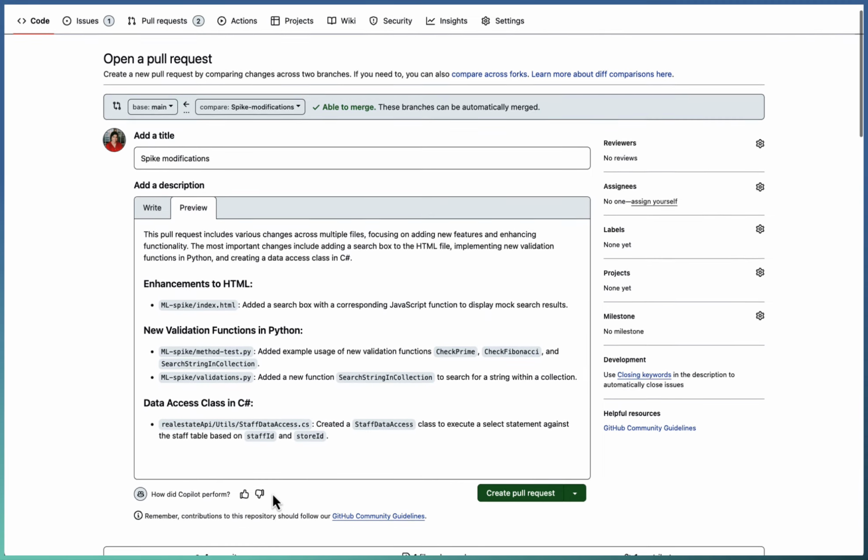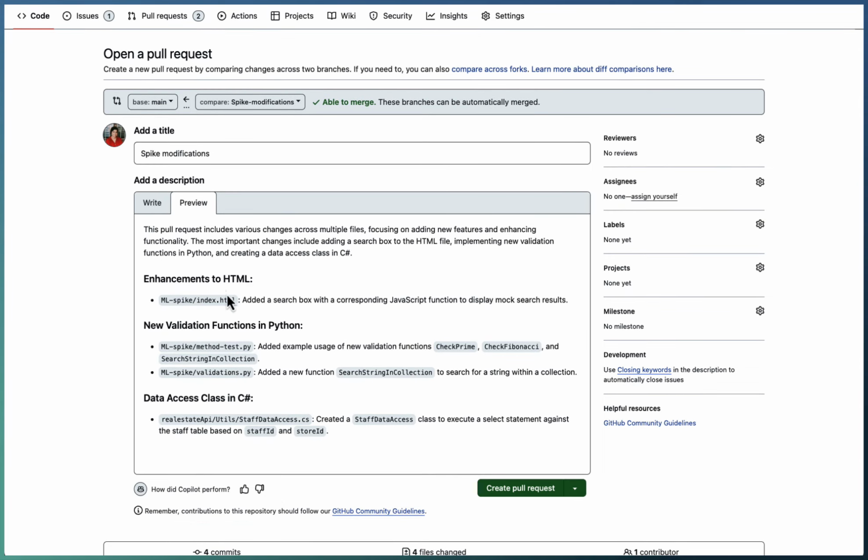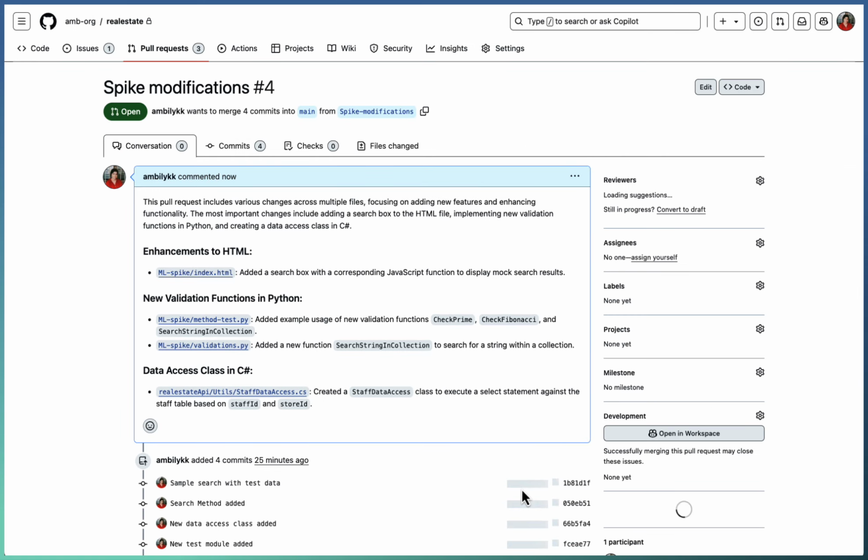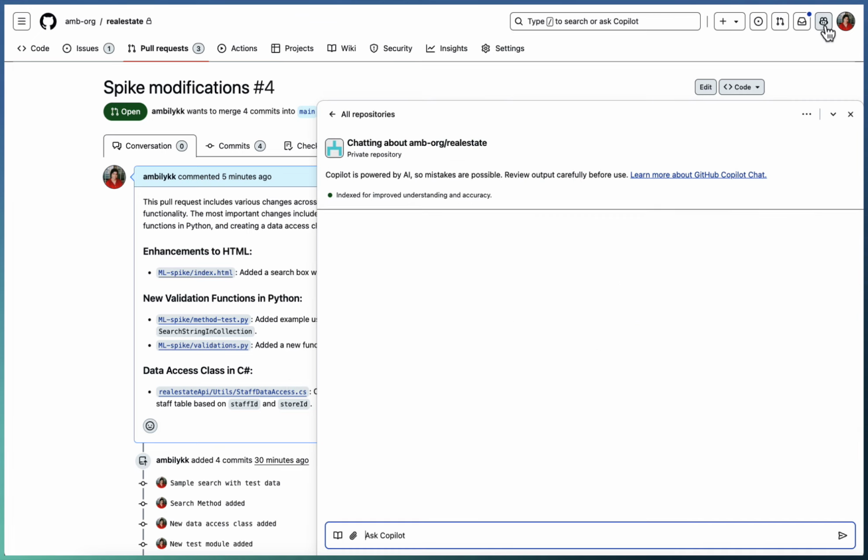Based on this, you can observe that there are enhancements in HTML. There are two Python file modifications and one C# code modification. So there are around 4 different files modified. I'm going ahead and creating the PR. The PR is generated. Let us take the help of Copilot to review these 4 modified files.